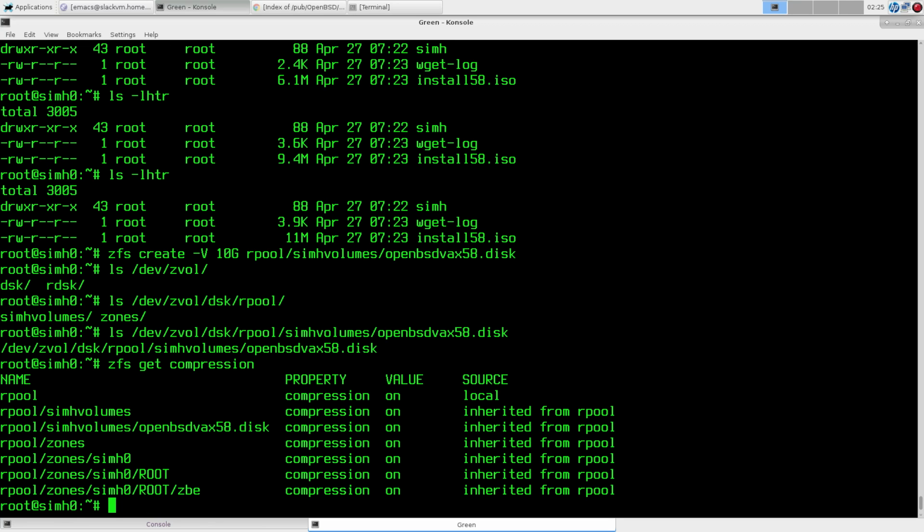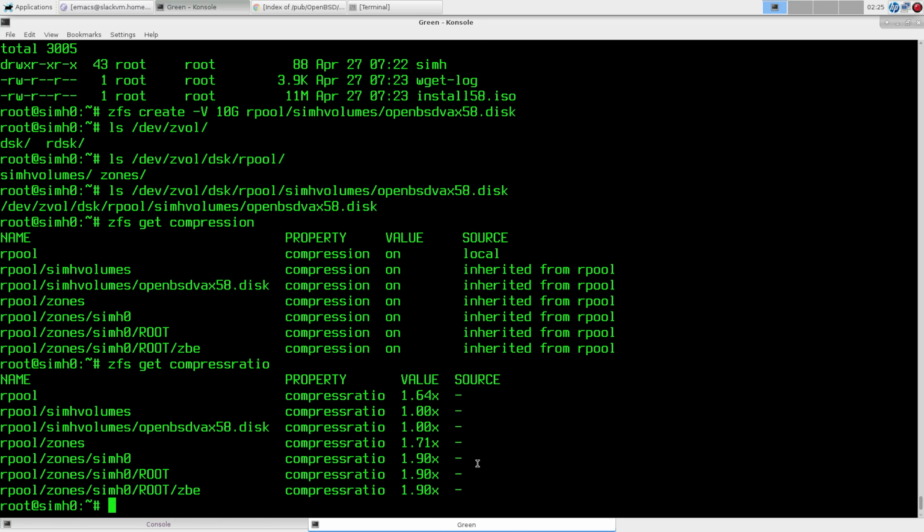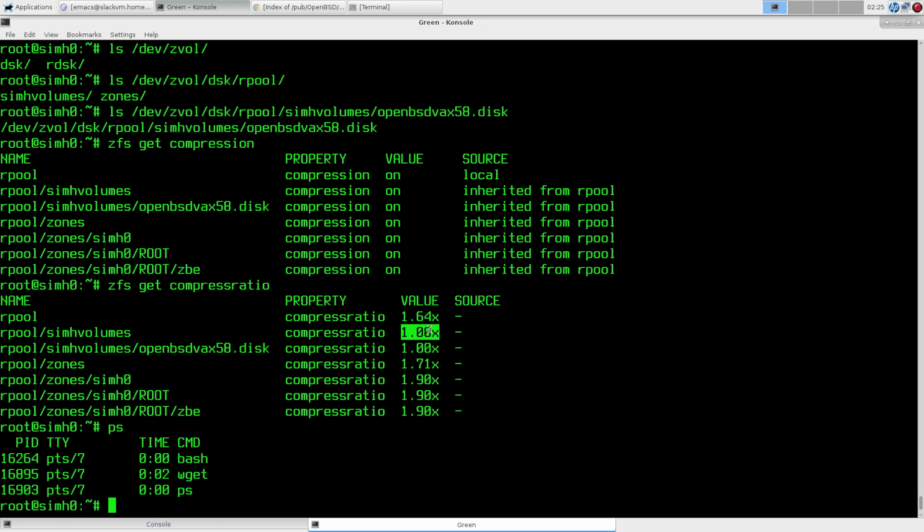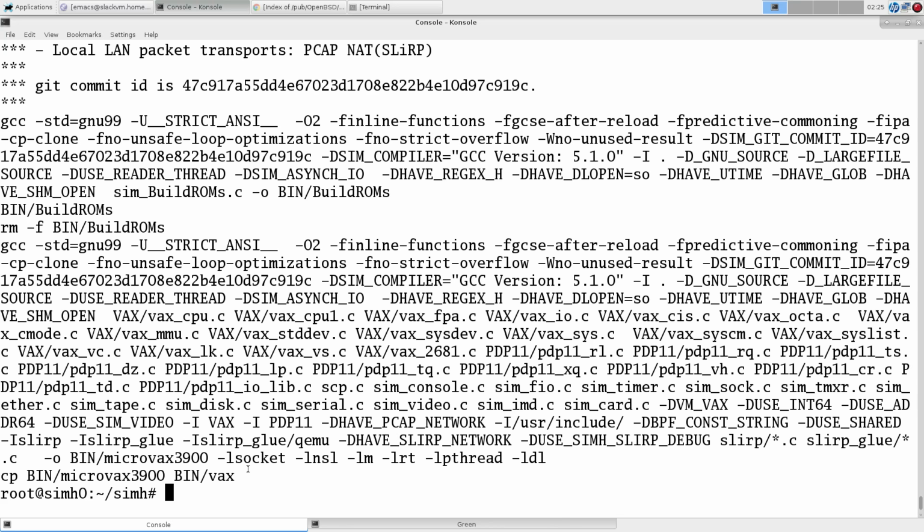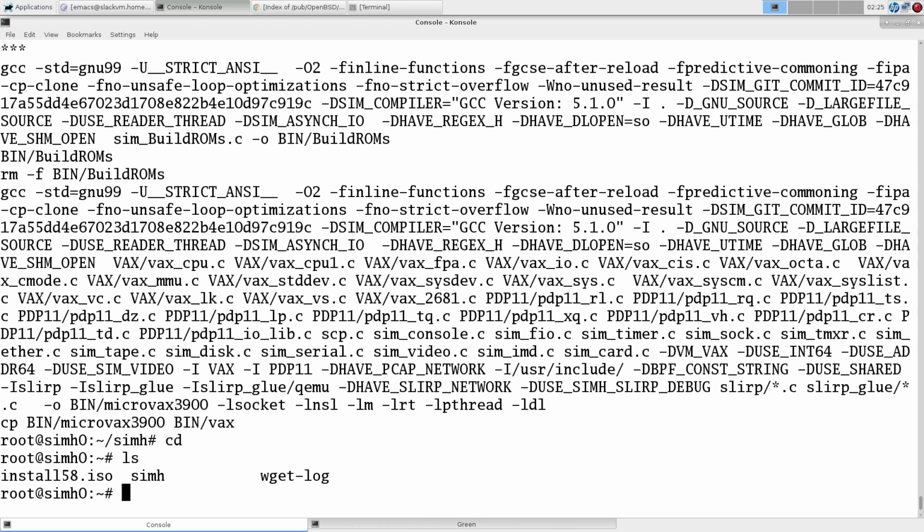Do we have compression on? Yeah, so we have compression on. So we're actually compressing a little bit, which is cool. We'll take a look and see whether we compress a little bit on our disk image there. We'll go and throw OpenBSD on there. So we've got that set up. Okay, let's fire up the emulator and see how this goes.